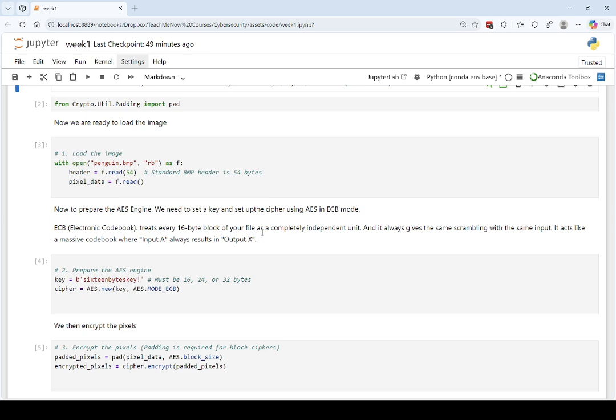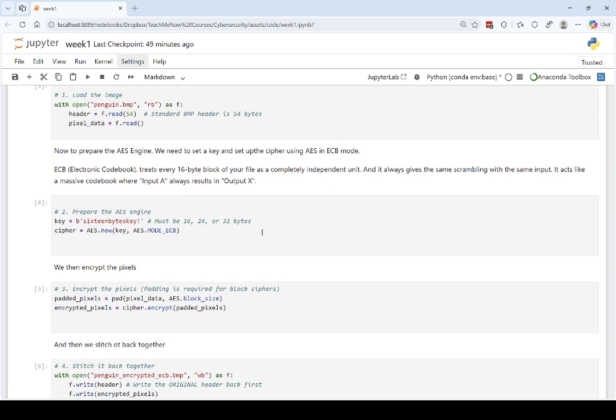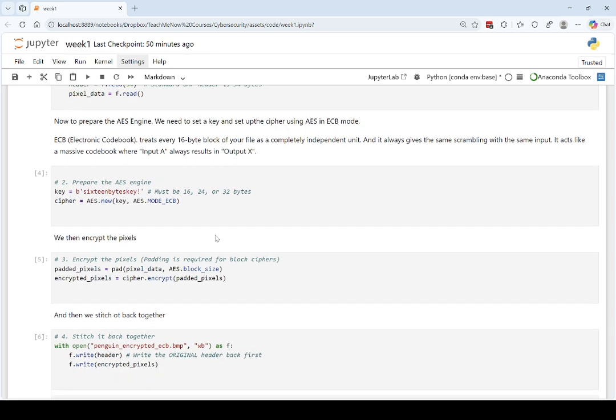Okay, so we're just going to prepare our AES engine. This is just telling us to treat this as bytes rather than characters. We have to get the right number, and if you check, you'll see there are 16 of them. Okay, so that's the key, and then we just make a cipher with the key and say what mode we're using. And I just said that. So that's what we say.